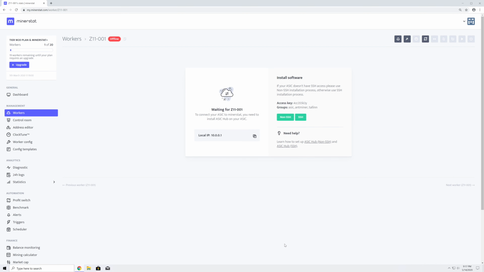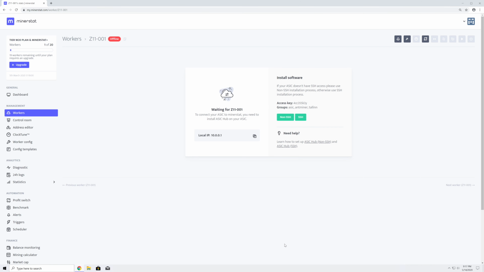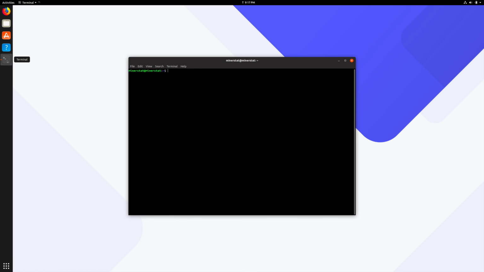If this is your first worker, you will be automatically redirected to the worker's profile with installation instructions. If not, you can click on the worker's name or eye icon on the right to enter the worker's profile. Here you can see your access key, groups to which the worker is assigned to, and buttons that will lead you to the installation instructions. To start the installation wizard, you first need to open the terminal application on the computer that will act as a monitoring server and paste the installation command.